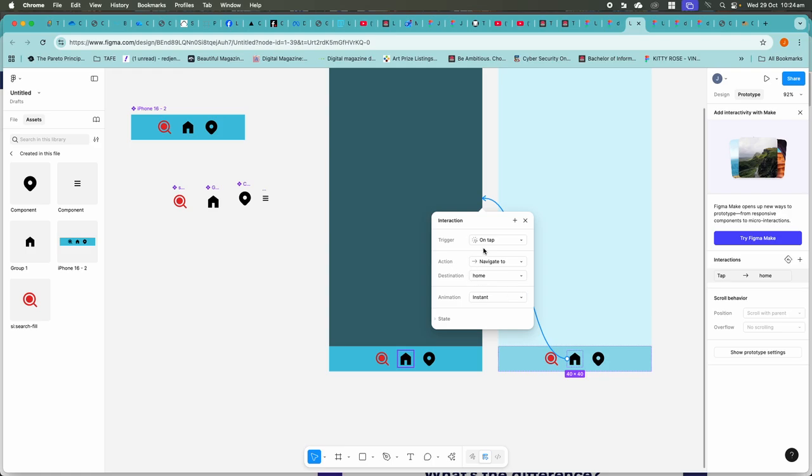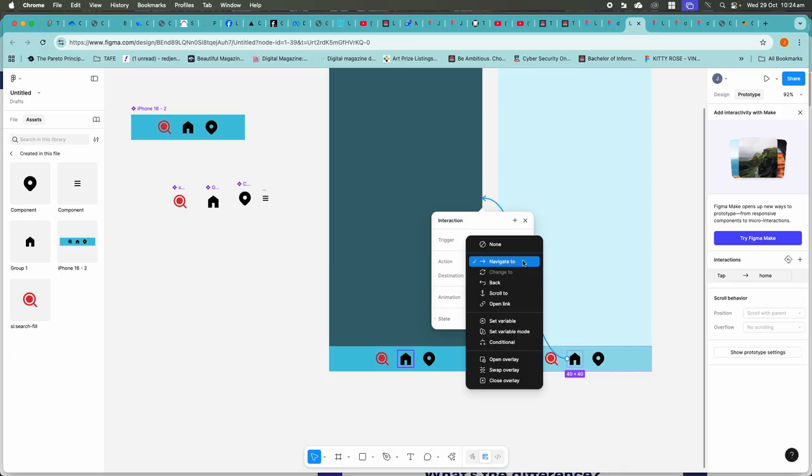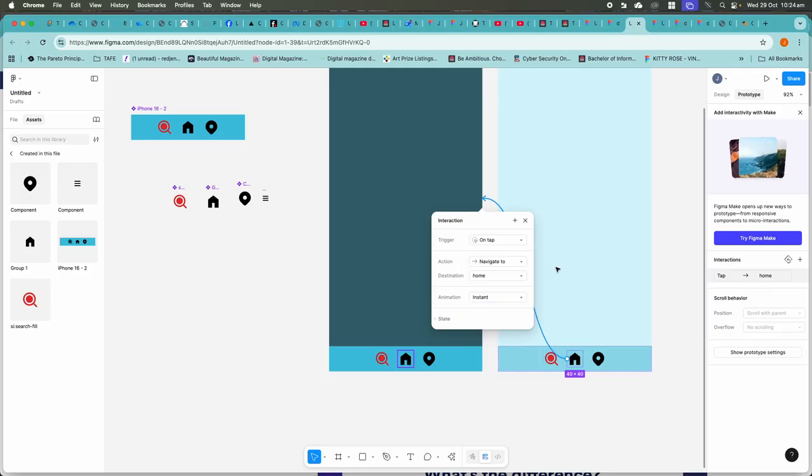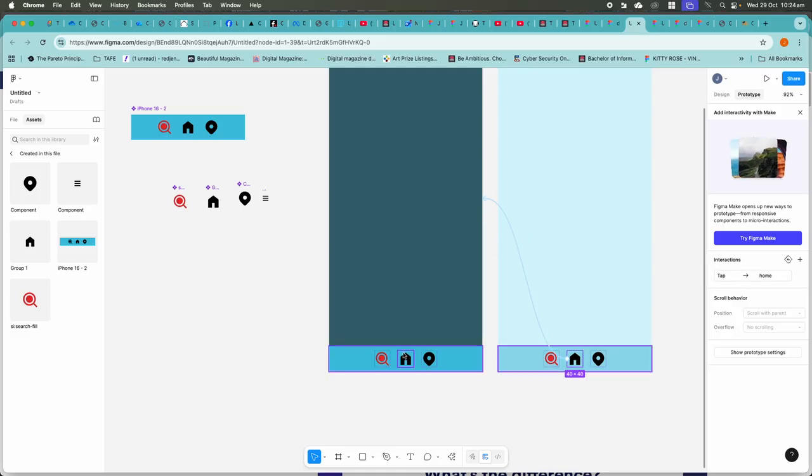Now see how it comes up, it says on tap, it's got triggers, it's got actions. We're just doing a basic navigation. There's a lot more that you can do, okay? There's a lot more. But let's just keep it basic so you don't get overwhelmed. And it does show the destination, but just this simple thing.